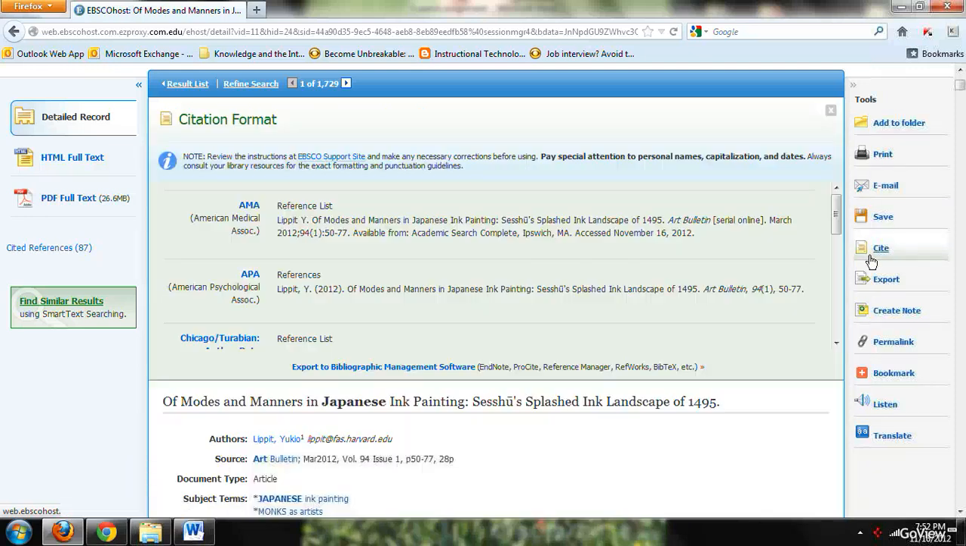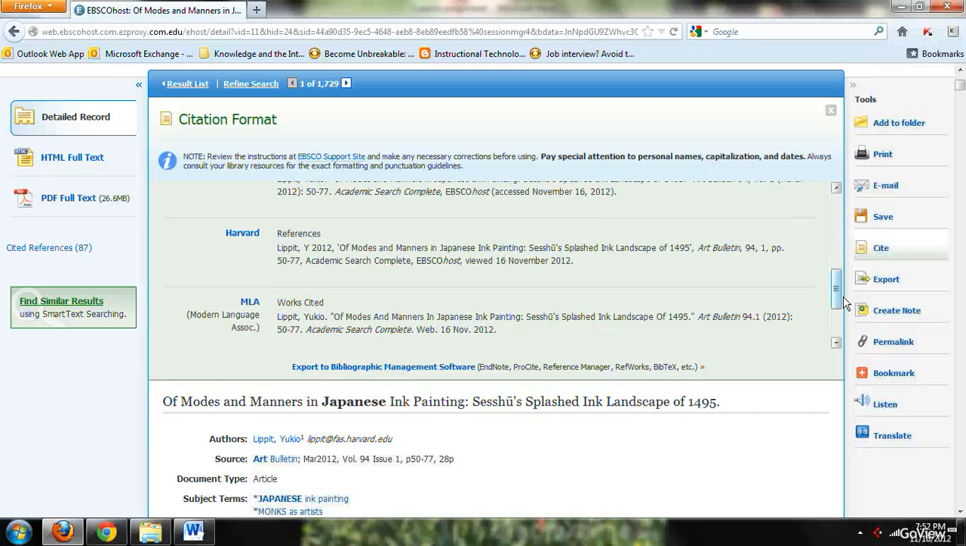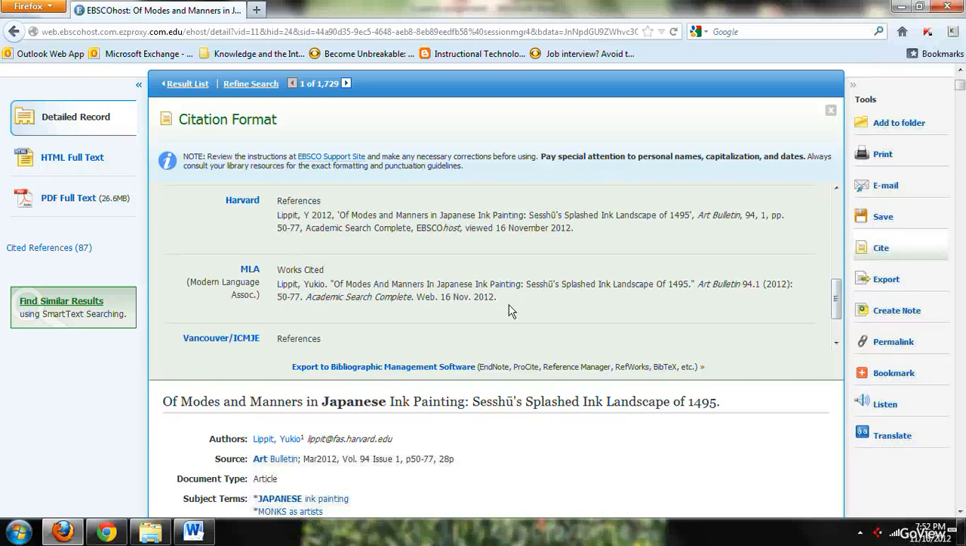Once you click on this, you scroll down to where it says MLA, and you can simply copy this citation right here and paste it into your Works Cited page. This is really nice because it saves you having to complete this citation yourself. Now let's go back to the article.